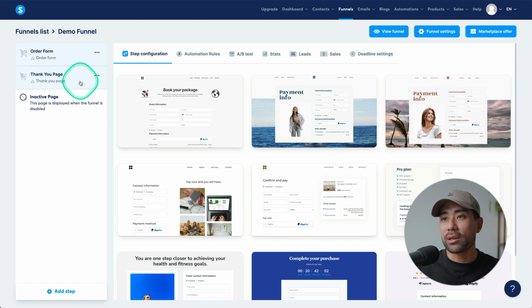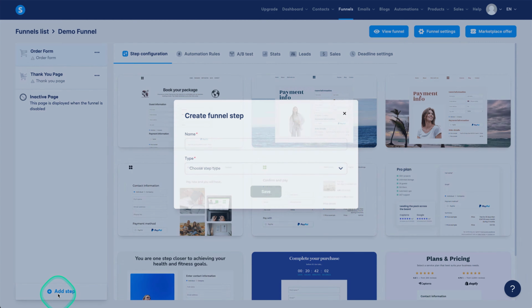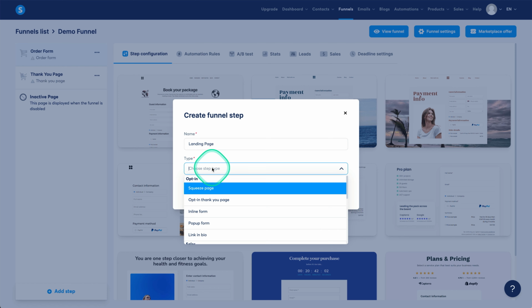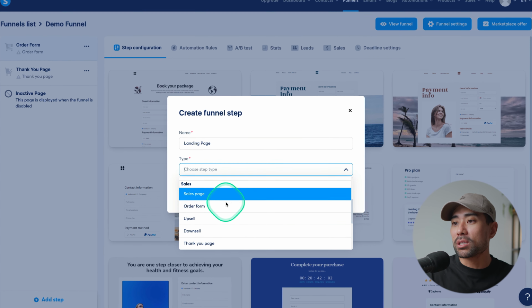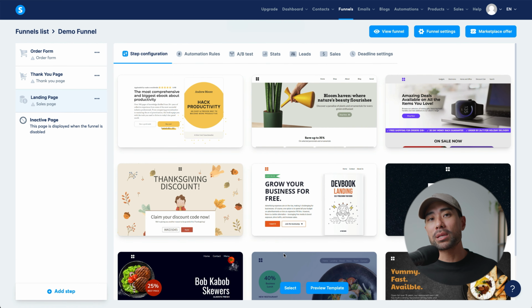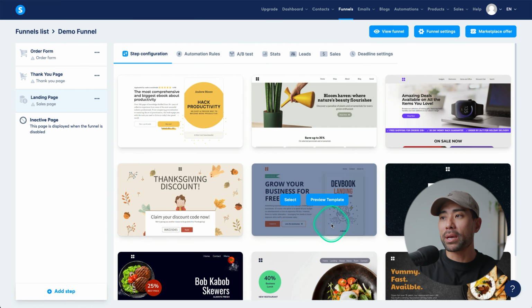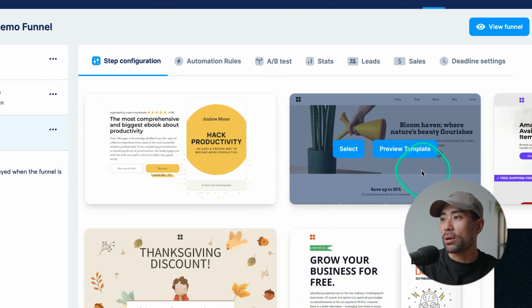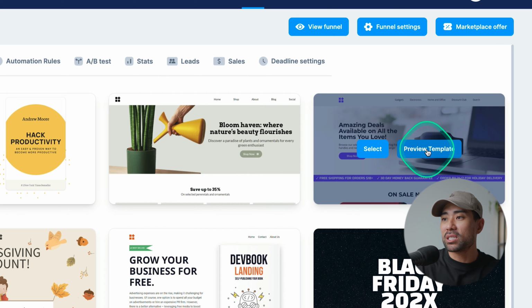On the left, you'll see the steps in logical order. If you'd like to add, let's say, a landing page before the order form, then you can do so by clicking on add step, call it landing page. And then from the type, you can choose under sales, a sales page. Click on save. And now this will bring up a list of templates to choose from for your landing page, depending on what offer you are trying to build. So we've got a few templates here. One that is a book or an ebook. We've got this other one here. You can always preview each of these templates.